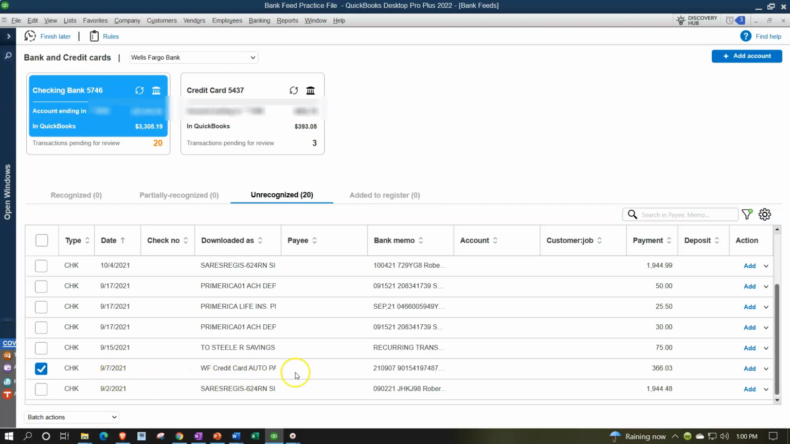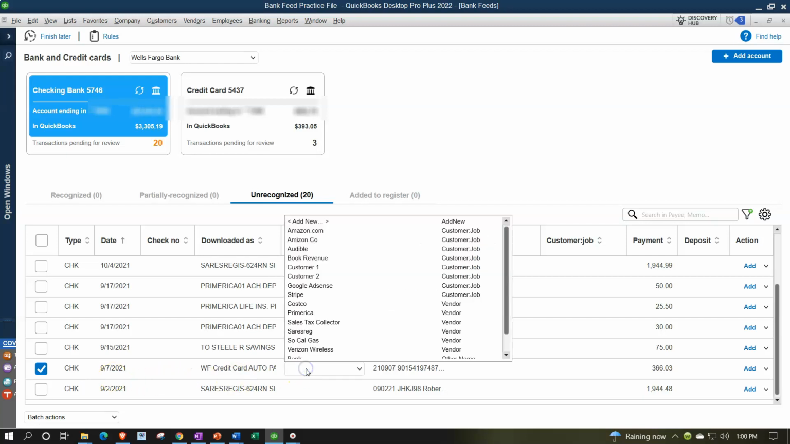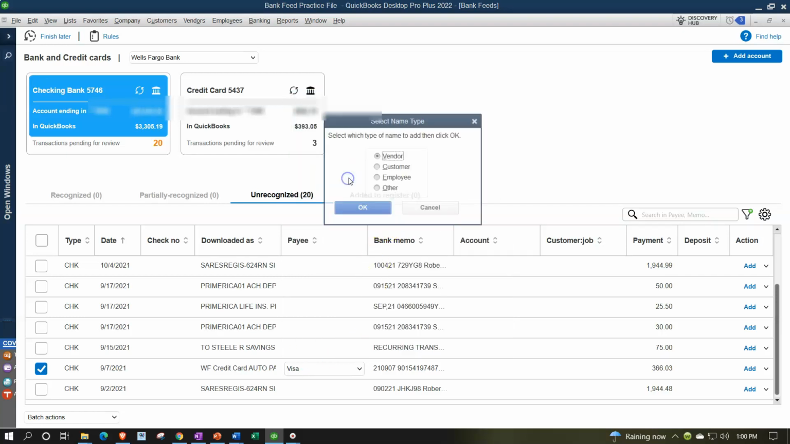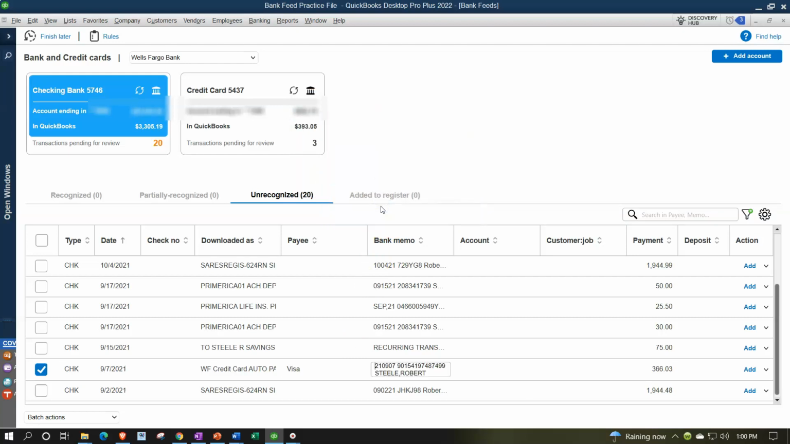So I'll hit this one. We're going to say the payee, let's just say a credit card. Let's just call it like Visa or whatever for the vendor. And I'm going to say, okay, quick add that. It's actually kind of an other, not really a vendor or a customer. So I'll add it as other.